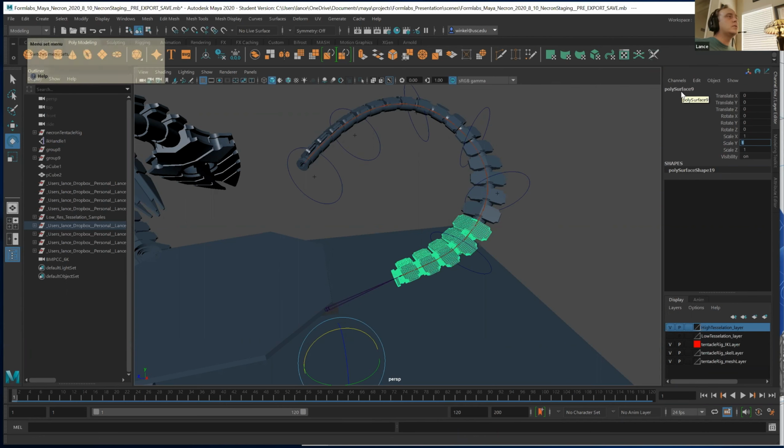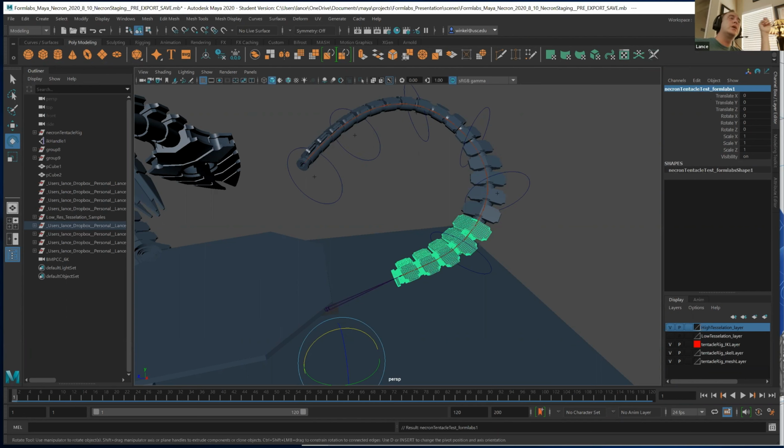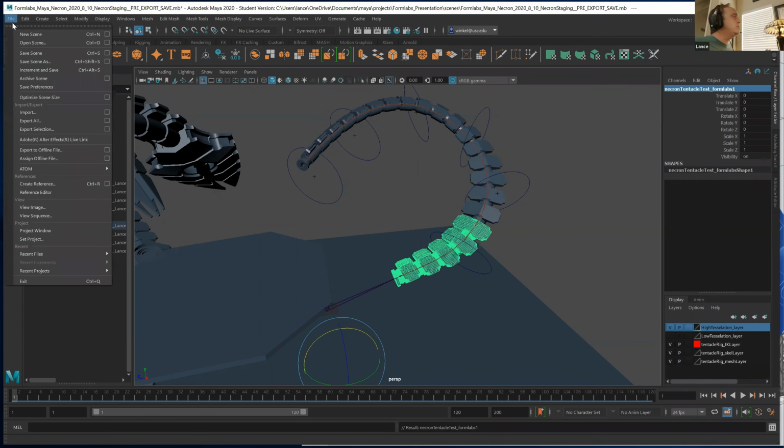Also, whenever you name a file, right now it's called polysurface. That's a terrible name. So let's do Necron tentacle test and just come up with some fun little name here. That name will actually be a part of this object as you save it out. And so if you have multiple shells and multiple meshes, you can actually see those names carried forward. So naming conventions are going to matter. But I'm going to go to do an export.